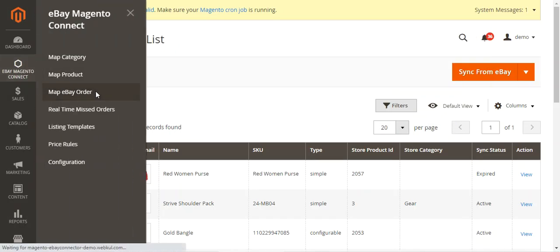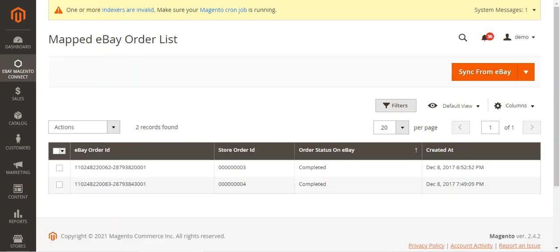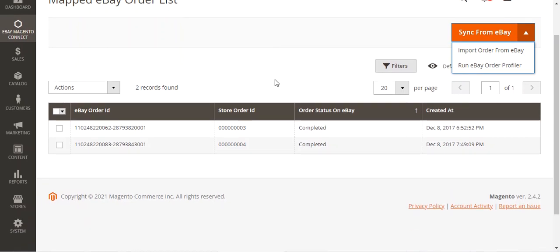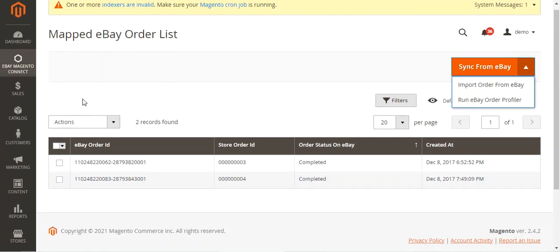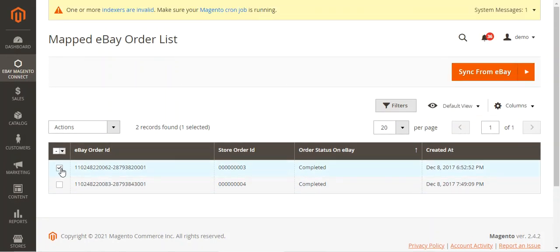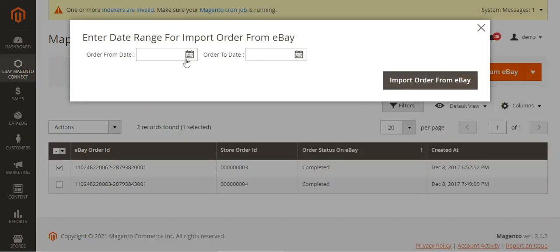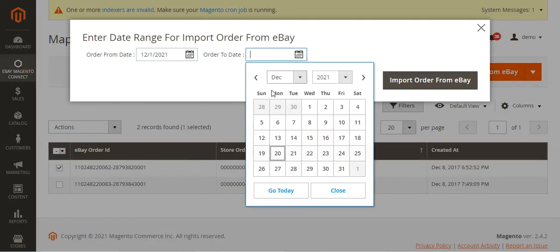Now coming to the map eBay order section. Here you'll be able to see all of the orders that you've imported from eBay, and here you'll find all of those orders. Here you can see that I've already imported 2 orders. One more thing is that you can also do a mass action on the imported orders, like you can delete them, or if you want to import more orders, then you can tap here on the import orders from eBay, and this would import the orders from eBay if there are any available. So you have to give a date range for the orders.